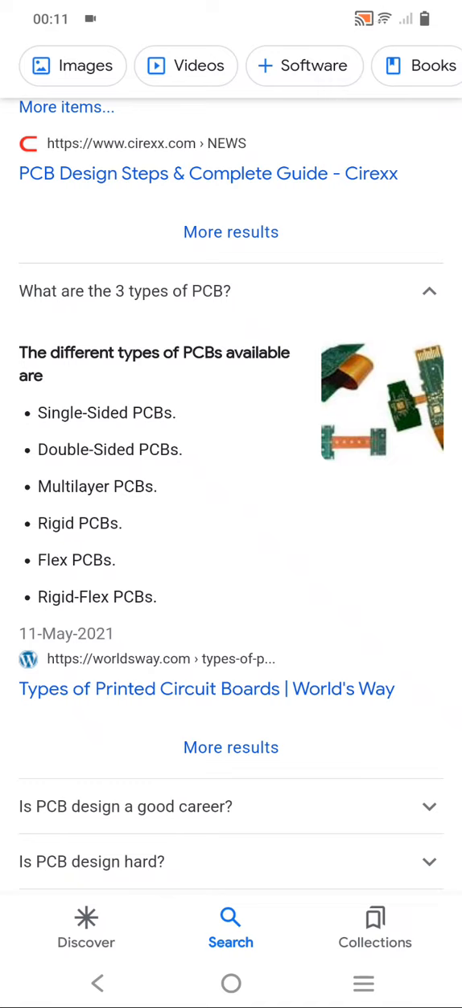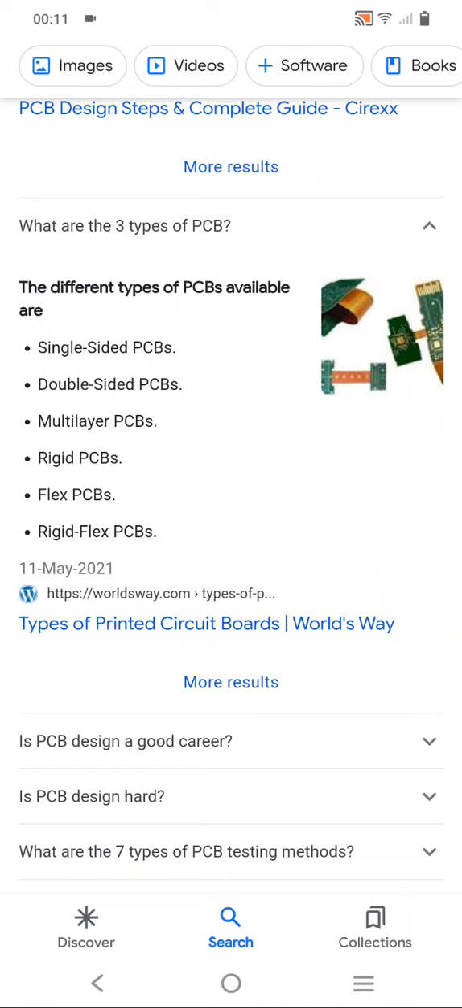Multi-layer means you can have any number of layers in between, and each layer has some kind of circuit. These multiple layers can be interconnected using what are called holes, or direct connection, things like that. Okay, rigid PCB is not flexible, you cannot bend it or something like that. So those kinds of things are all rigid PCB.